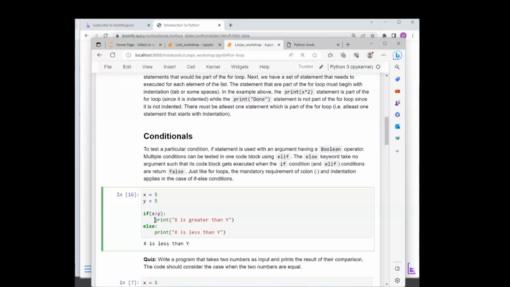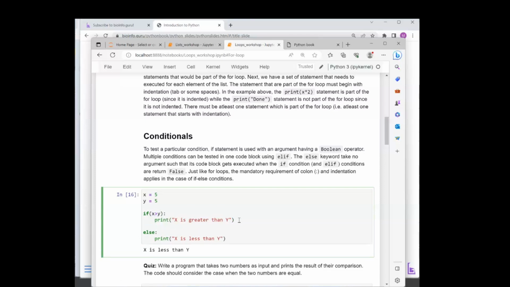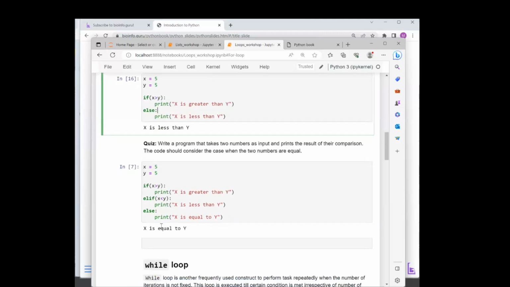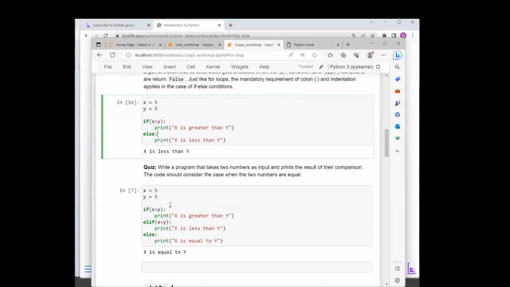So when we want to check multiple conditions, in those cases we use something called else if. So the logic is that if this is true, do this, else if something else is true, do that, and if both our conditions are not true, then do the else part. So this is how the logic would look like.